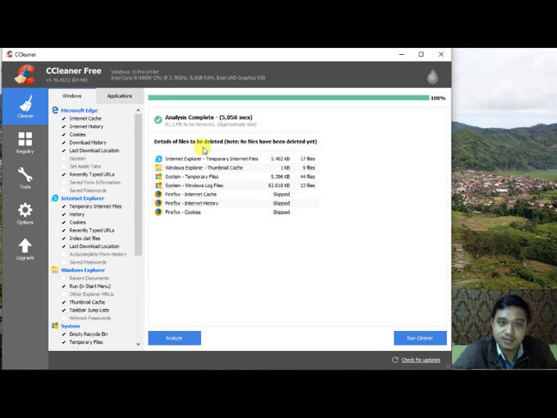You can see the details of the files to be deleted. This is the analyze we ran before, so the application just analyzed. In Internet Explorer, you can see there is 40,002 kilobytes or 70 files of temporary files that we can delete. Then on Windows Explorer, 1 kilobyte, system temporary files, system Windows log files, Firefox internet cache.